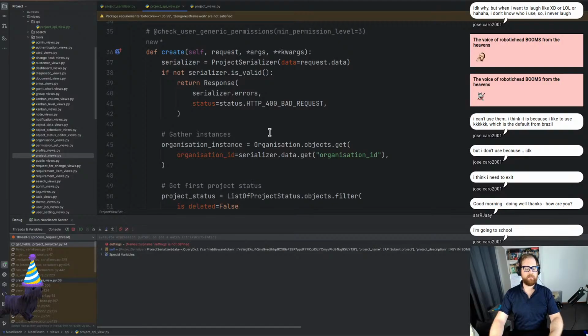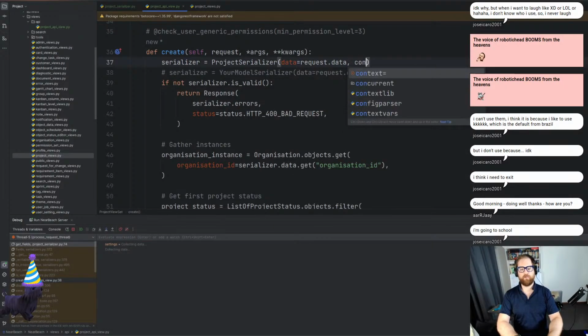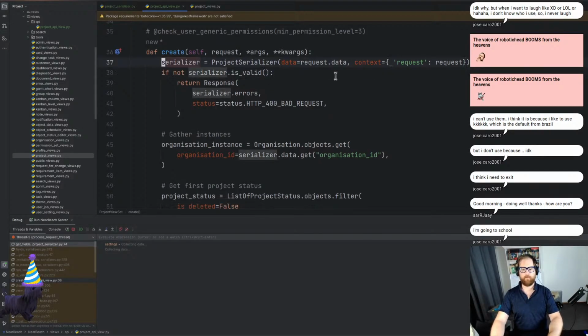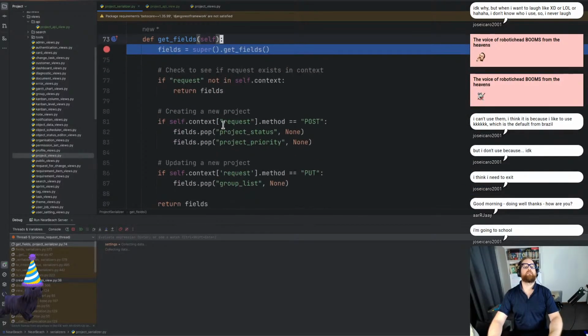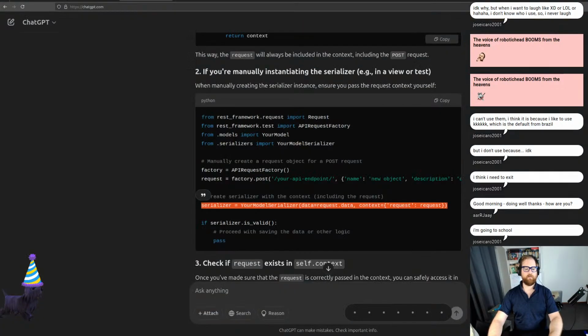Cool. Going back into this, we are just going to put in one little line like that. And what we're going to do is context equals, and then we're just going to put in request is request. Easy done. I don't know why I didn't think of that, but oh well. That should work. And then we should go back over here. We'll still need the null check, but I feel like that will work now.